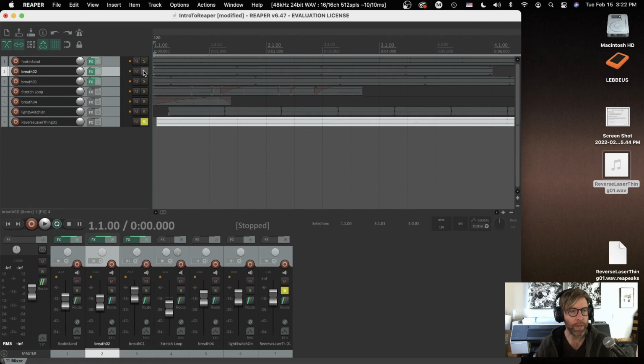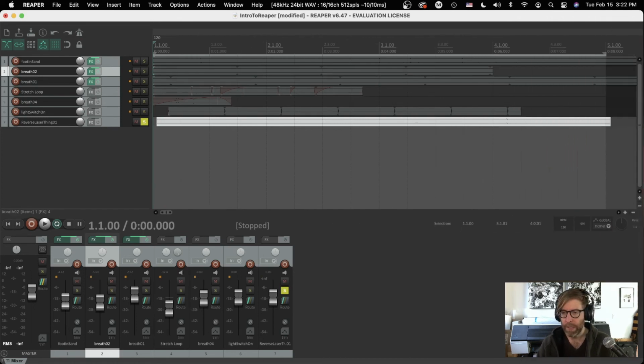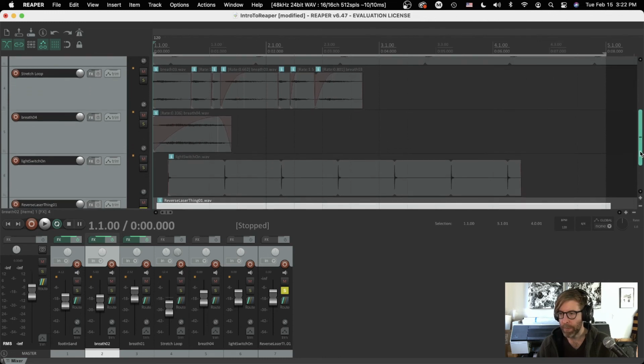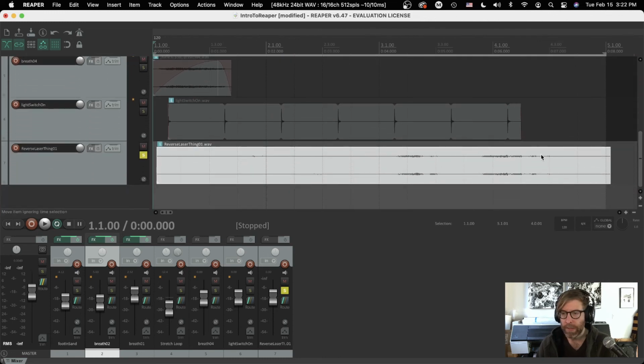I'm going to solo that actually because I want to see the waveform. And I'm going to kind of boost this up a little bit. Okay, so we can see how this looks. It's also very quiet. It's especially quiet in the beginning. There's some nice blips right here. If I play that.